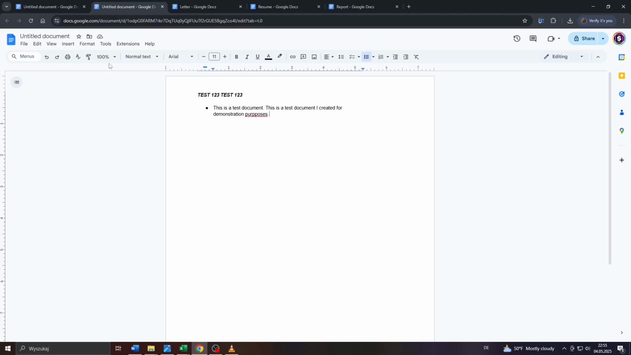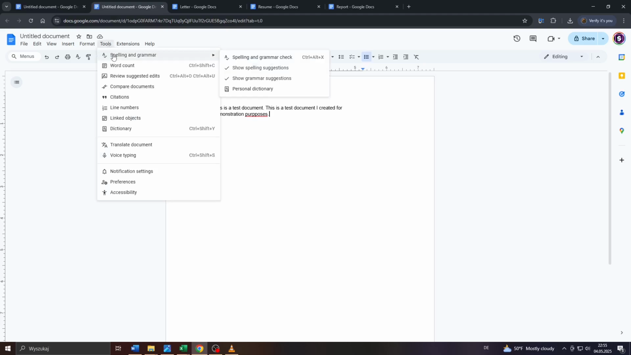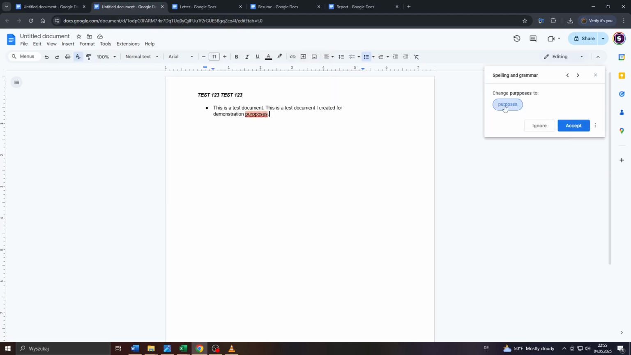To do that, simply click on Tools here at the top, hover your mouse over Spelling and Grammar, and enable the Spelling and Grammar check to the right. You may also use the shortcut Ctrl-Alt-X on your keyboard. And after that, you will see that window popping up here to the right with, for example, your mistakes.